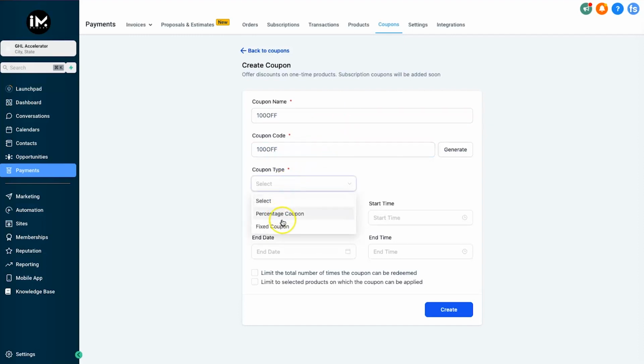Coupon type, we have two options. We have percentage or we have a fixed amount. So if you wanted, say, a 50% discount, you could click on percentage, type in 50%. That's going to reduce the final price by 50%. Or if you have a fixed coupon, you can choose the amount of money you want to reduce when they use it. So I'm going to do 100 for this as it matches the coupon name.